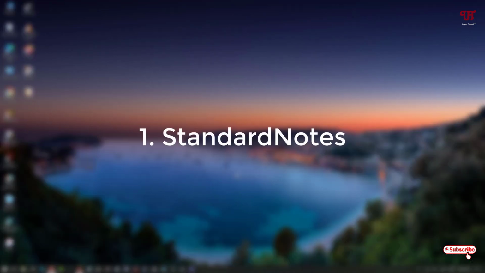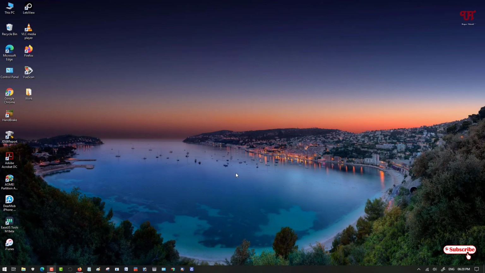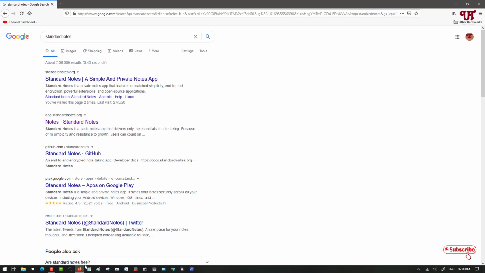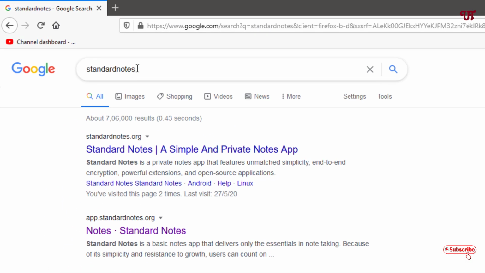So on the first list we have Standard Notes. For this, just open the web browser and in the Google search, search this application name as Standard Notes. Once you search this, you can see its official website on the first result. Just click on it.